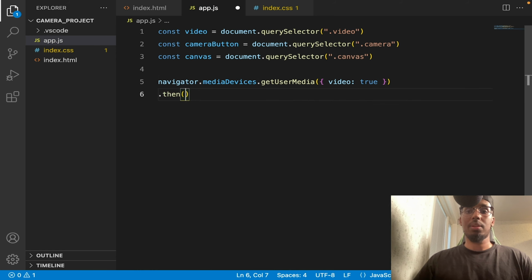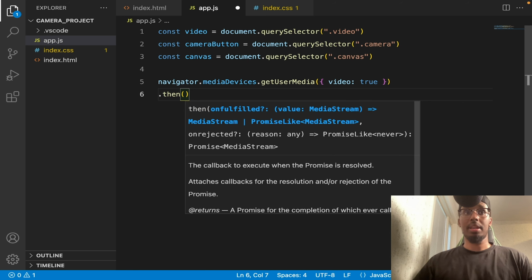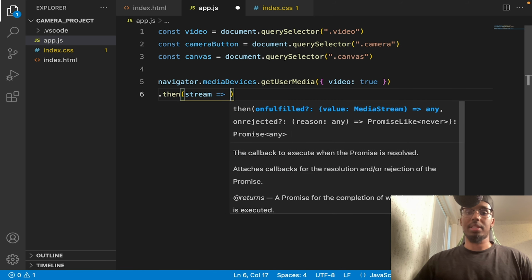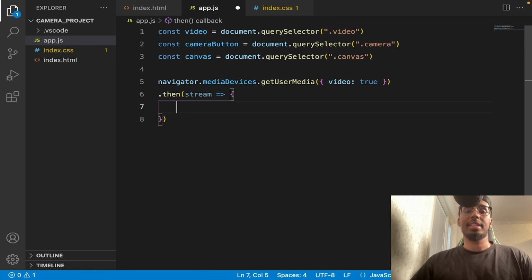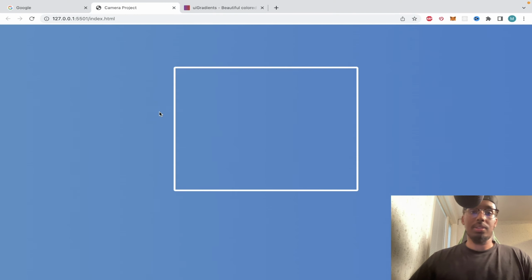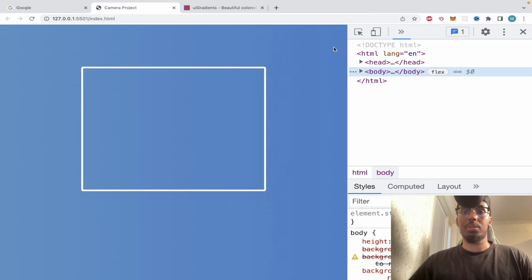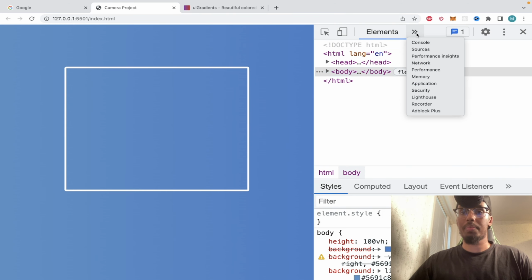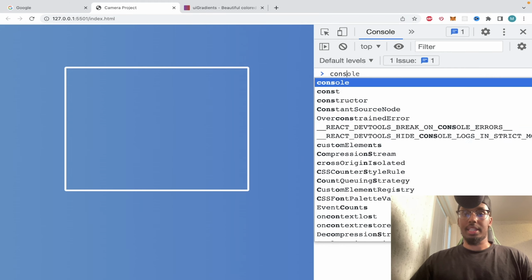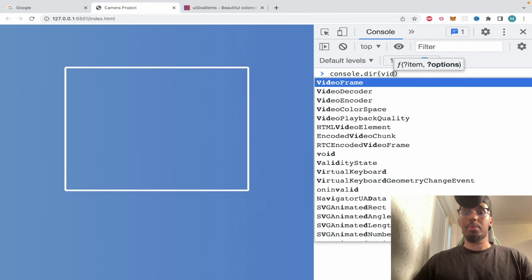After we get the video or the permission granted, we're going to get a stream back. This is going to be a callback function. And the stream is going to hold an object of values about the camera, which means it's going to be an object that we can pass into the video element that we have selected at line 1. Now we can say video.srcObject because we have a source object in the video. So now if we just do this, I'm going to show you guys something. Go to inspect, open up the console, and let's just say console.dir, and then you want to put in the video element.